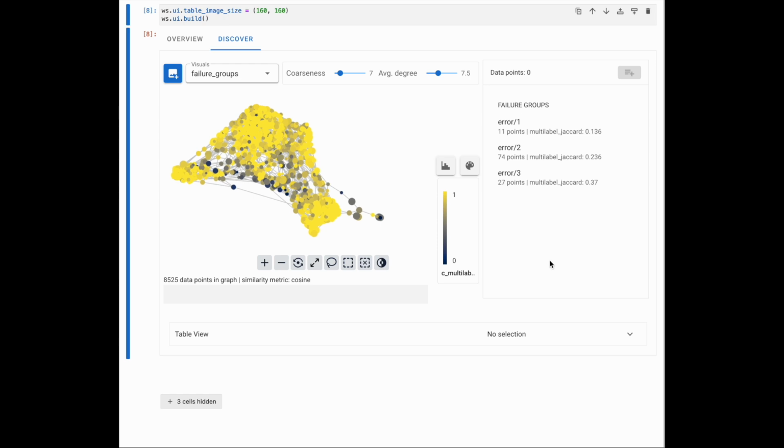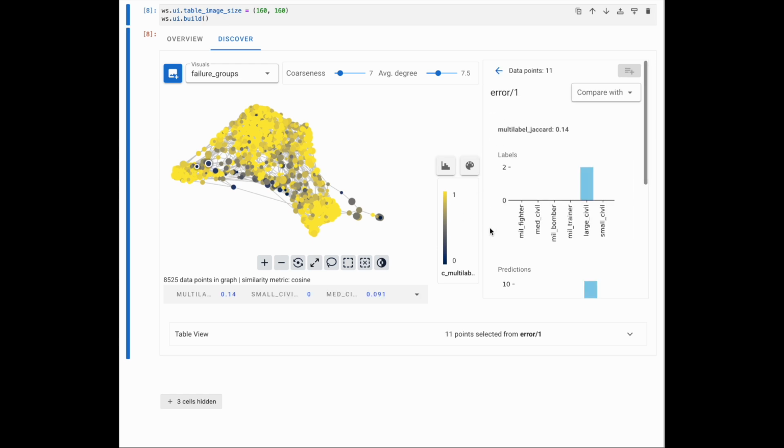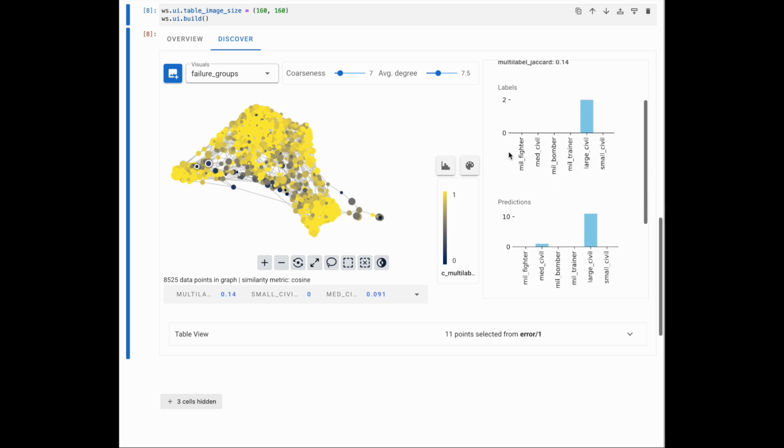Cobalt uses the graph and the similarities it represents to find groups of similar images that the model struggles with. Here we see a list of 3 groups that Cobalt automatically identified as problematic due to their low values of the performance score. Let's take a look at them. If we select the first group, we get a details view that shows the ground truth and the model predictions.